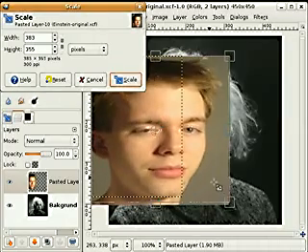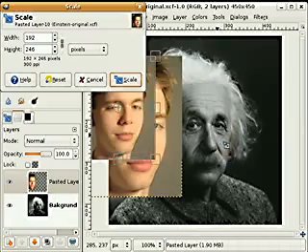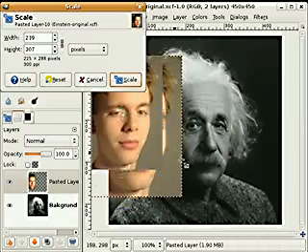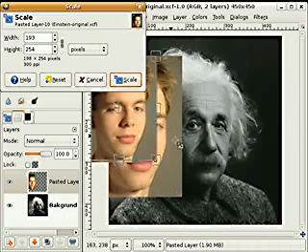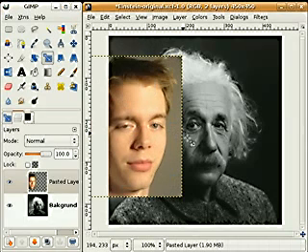And the scaling is free unless you constrain it with Control. Hold Control, and this becomes a constrained scaling. But now I don't want to scale, so I don't click scale, I click cancel here.